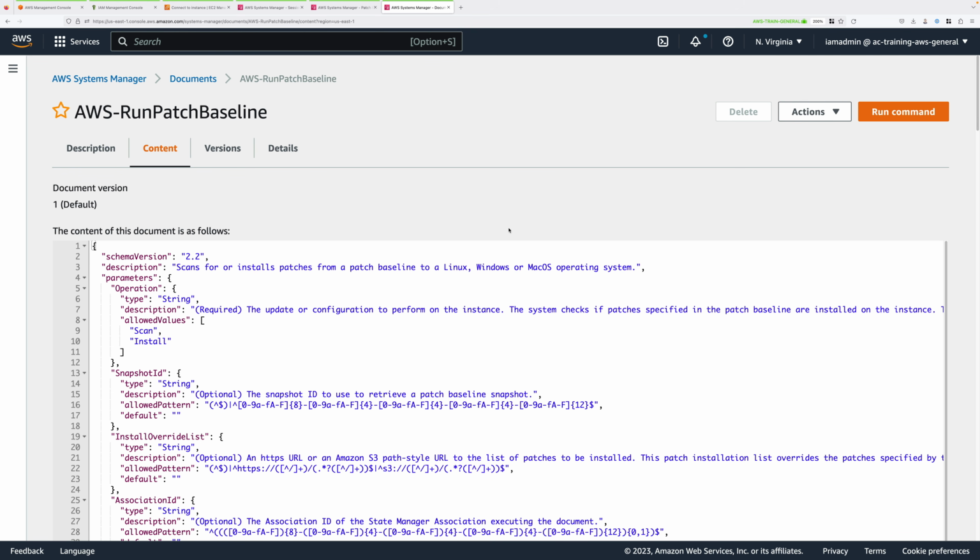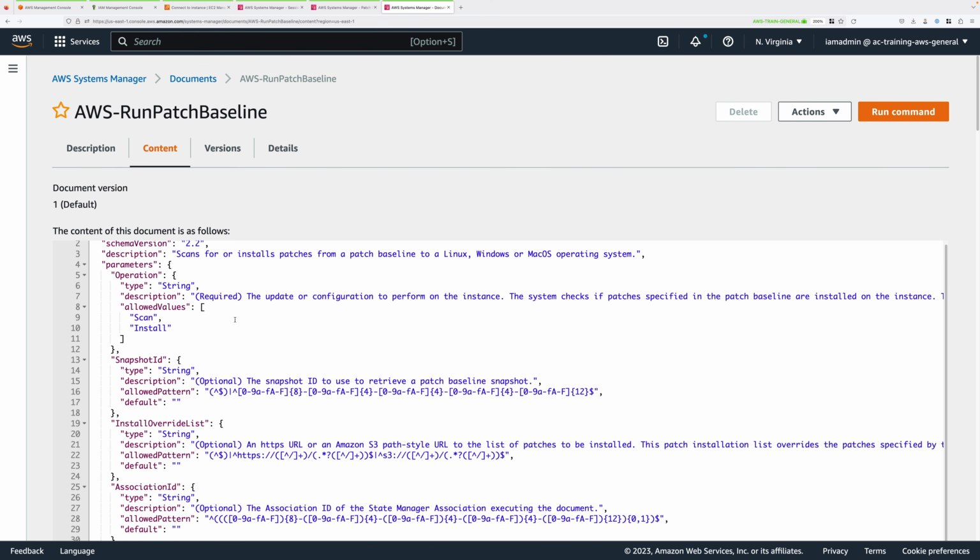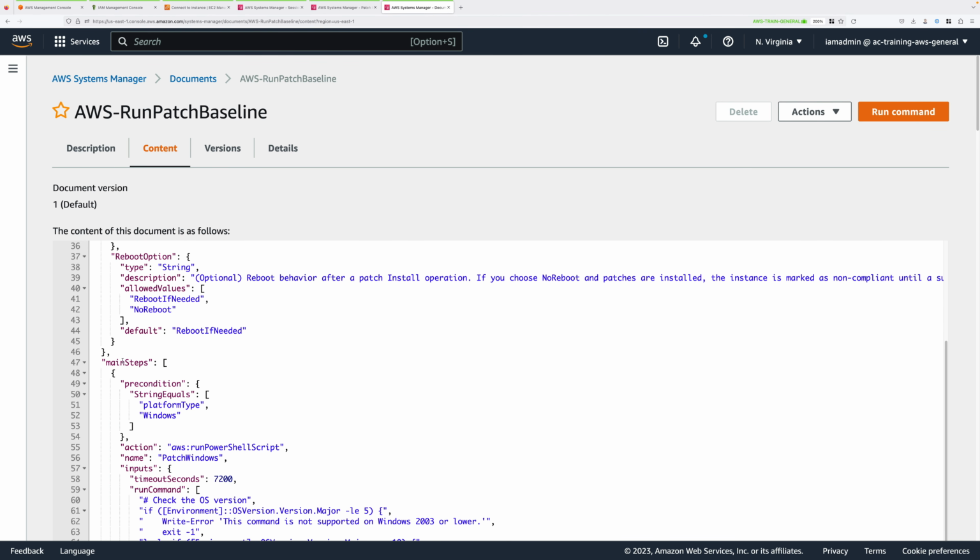Documents are JSON or YAML files that contain instructions on what to run on a managed node, in this case an instance. Amazon provides lots of different managed documents for things like patching an instance or running custom shell scripts, setting tags on instances, configuring port forwarding, and much more. This particular document checks for the operating system type and then runs applicable commands to update the operating system.